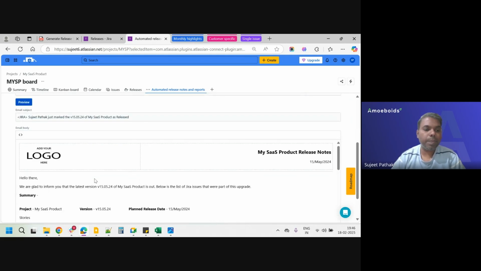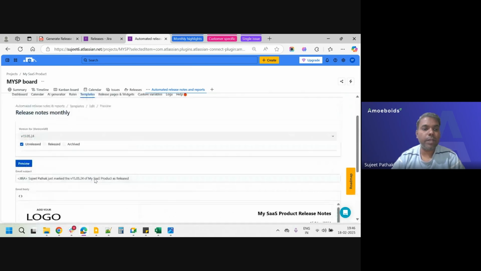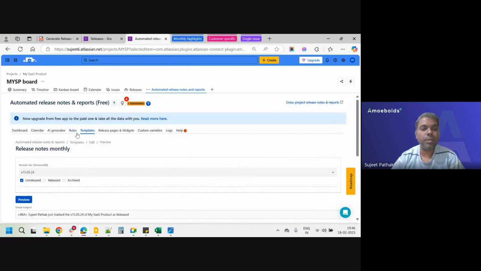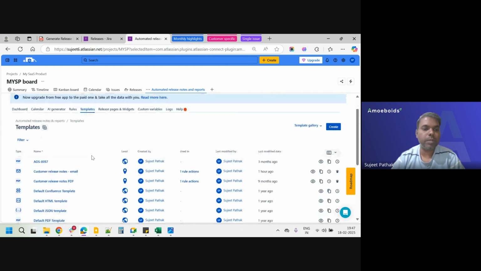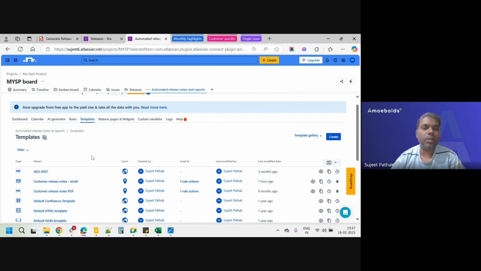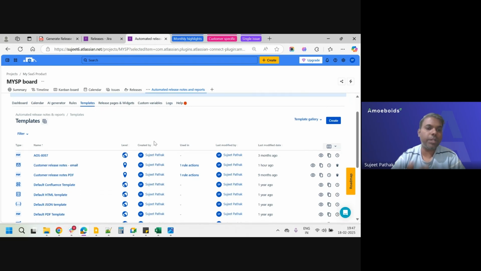So this is a reusable template that I will use for every release. And then there is a rules tab where I can further use this template within automation rules, and I can trigger those rules on different automated triggers. So that's the basic concept. If anyone is fairly new to the app, I'm just explaining it for the starters. So without further ado, I will move into the specific use cases that pertain to today's discussion topic.